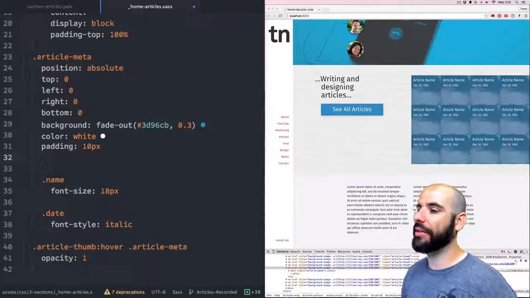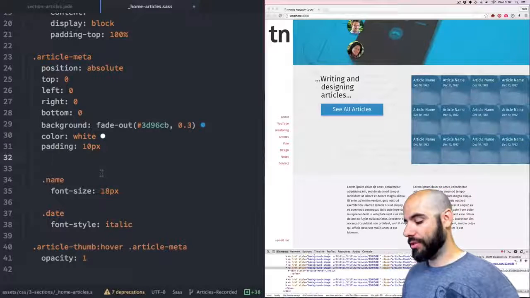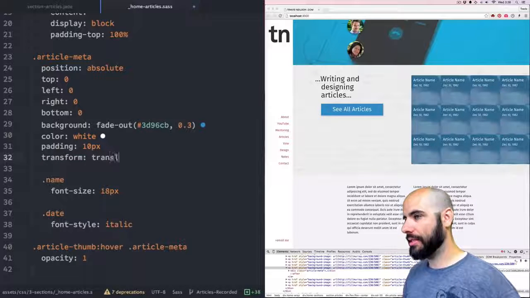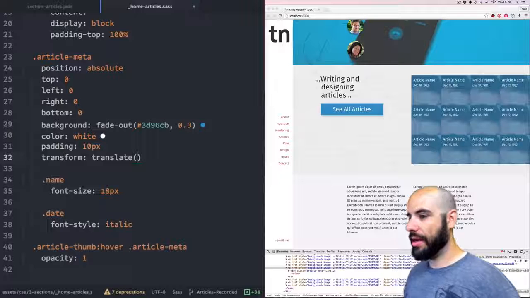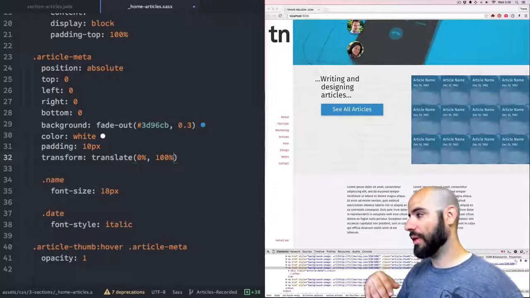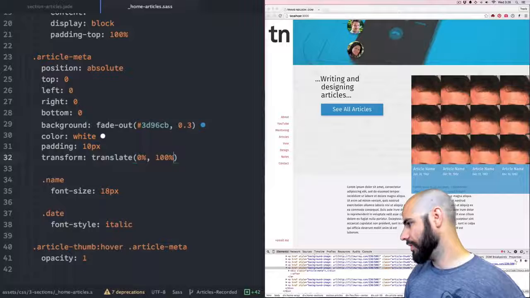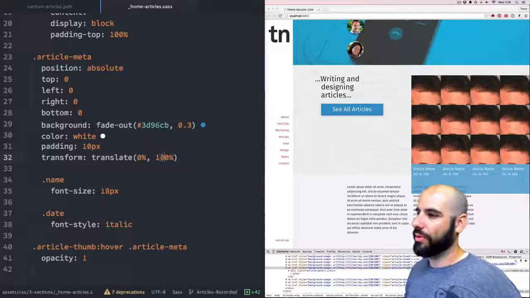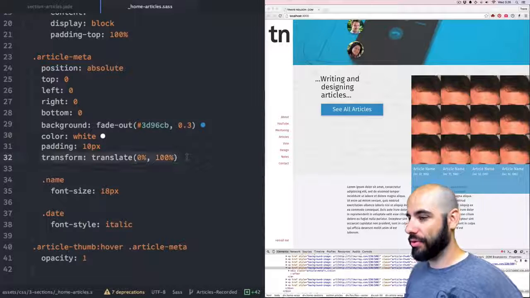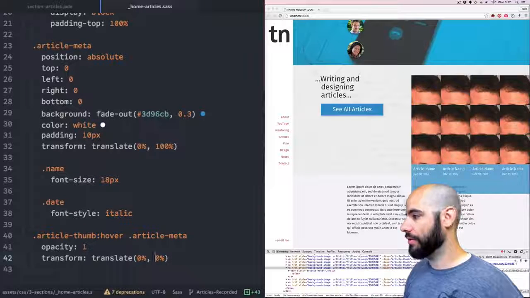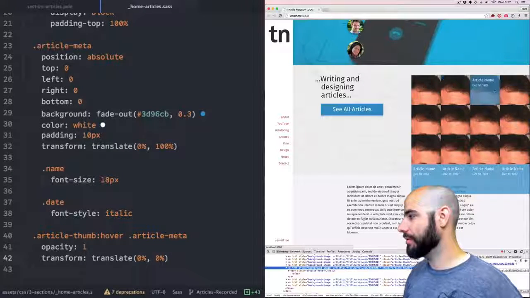So let me go to article meta here that's not hovered, and we'll use a transform and say translate, and then in there we'll just say 0% to the left and right, and then 100% to the bottom. Just scoot it all the way down. See, now it's pushed all the way down. So now they're on the bottom, and I want to poke them up at the top. So I have to go transform 0 on hover. See now how they jump up?